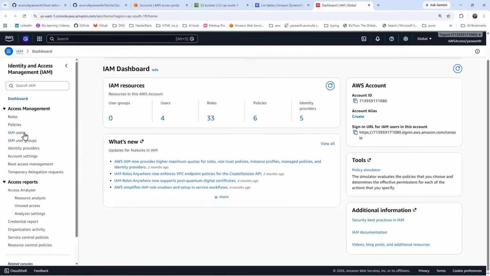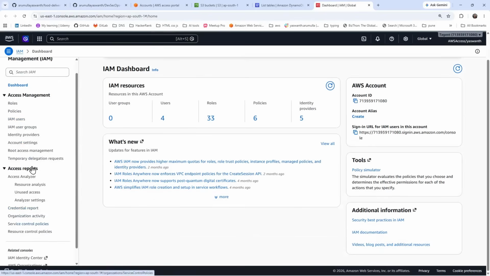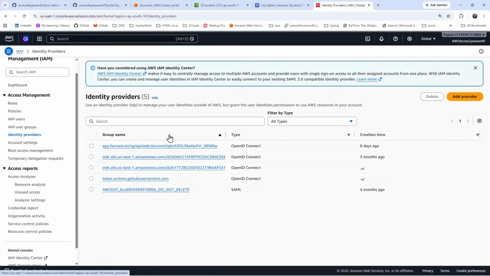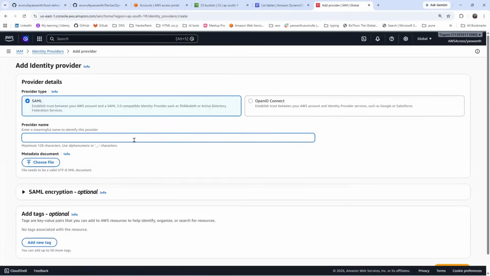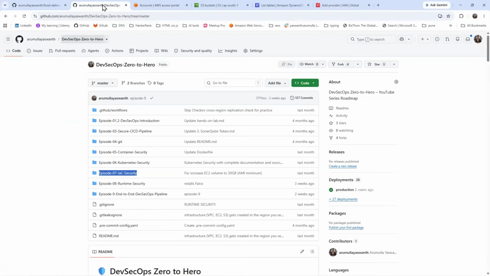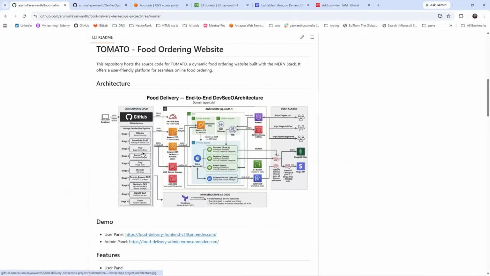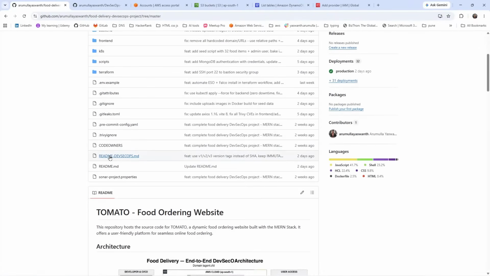IAM role, identity provider. Okay, this is my token. I'm using the same token for many projects. Just add a provider and choose the same name. See, all the steps I am explaining are in the deployment DevSecOps.md file.